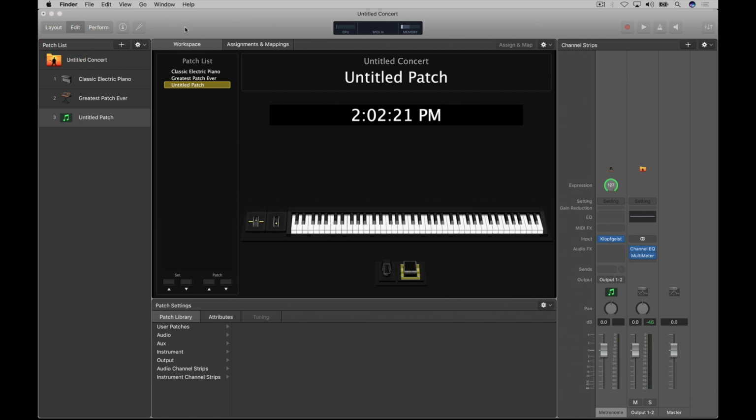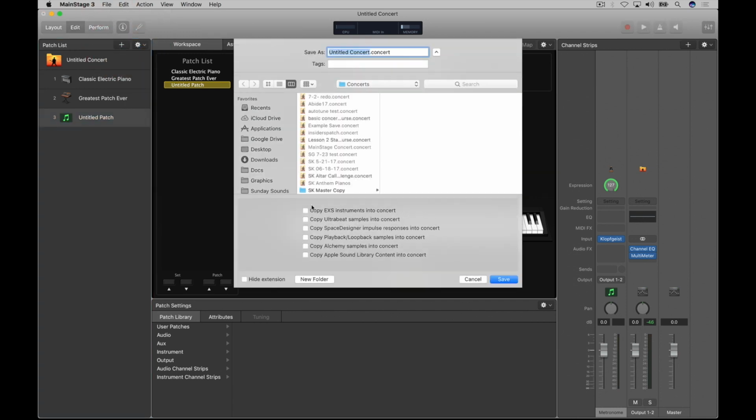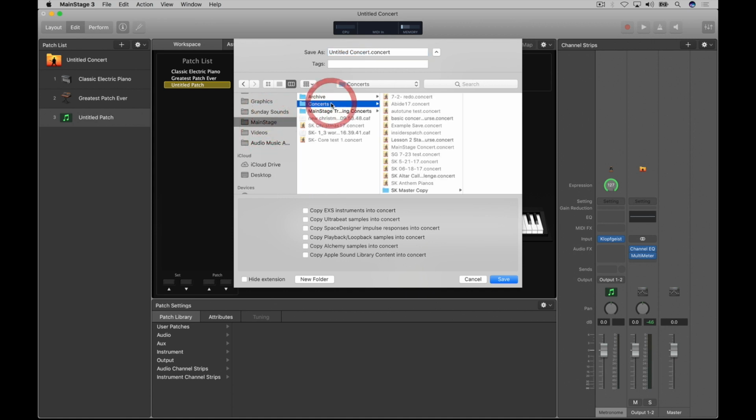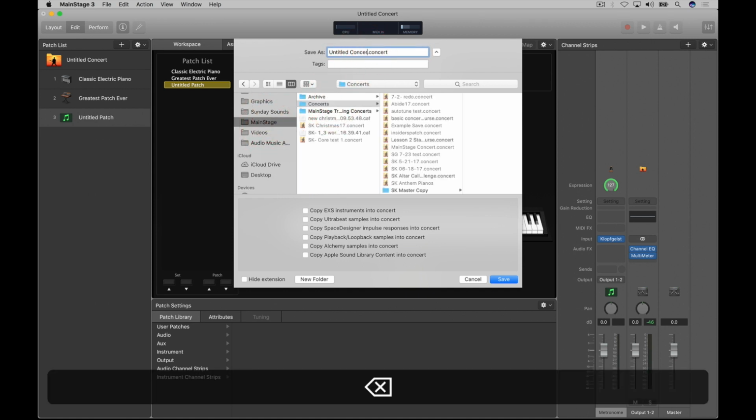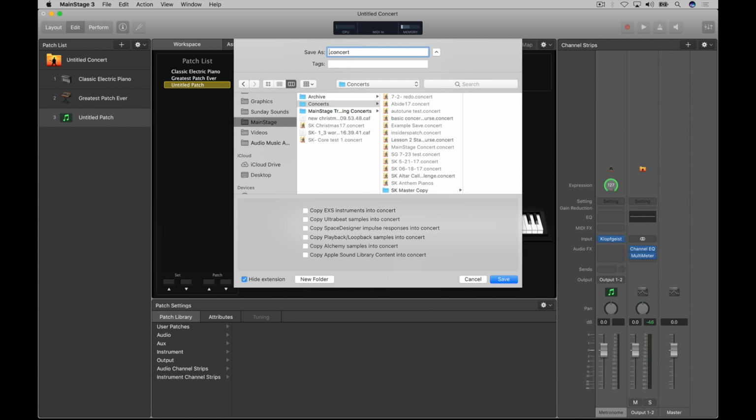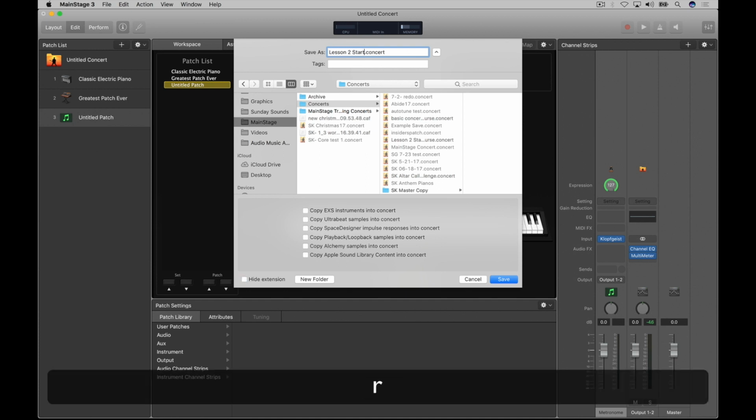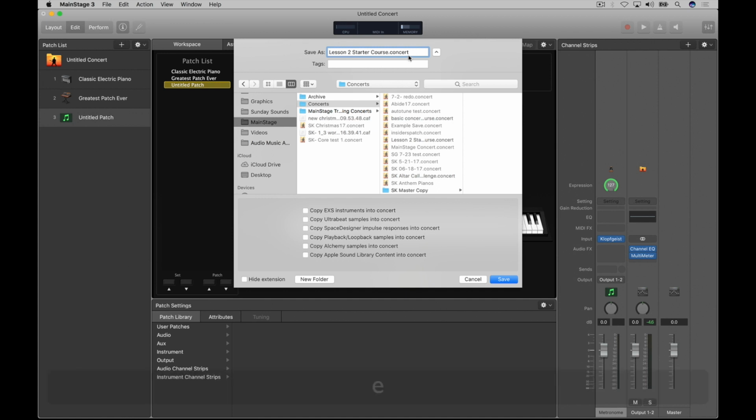So now that we've got those two folders on the favorites bar in Finder, I'm going to go back to MainStage and hit File, Save. And we're going to click on MainStage and choose Concerts. And we're going to name this Lesson 2 Starter Course. And then it adds the extension .concert automatically.